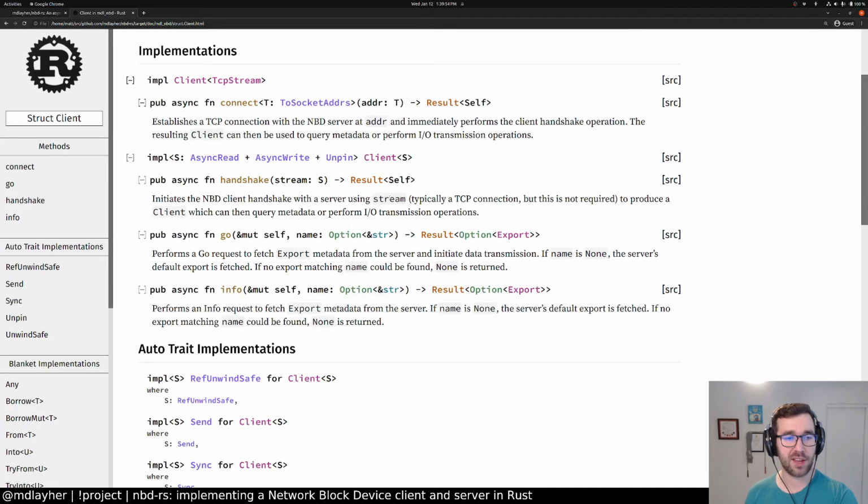So once you have this client type, there are a couple different methods you can invoke on that. So far you can do info, which performs an info request to get the export metadata. And then there's go, which does the same thing, but this will also eventually allow us to start data transmission. So that's something I'd like to keep working on. We're not there quite yet.